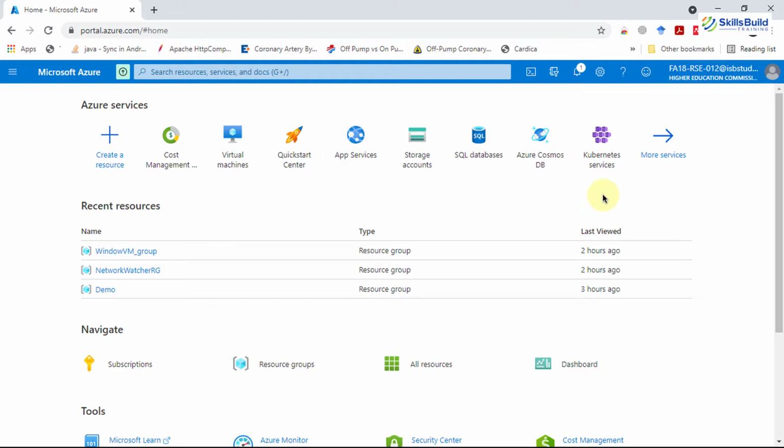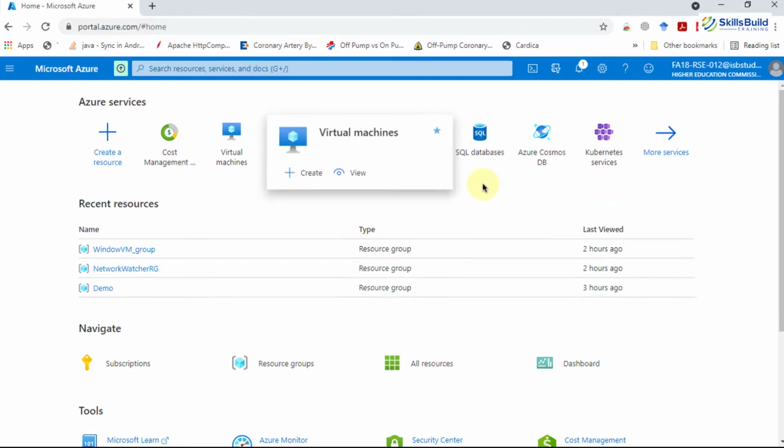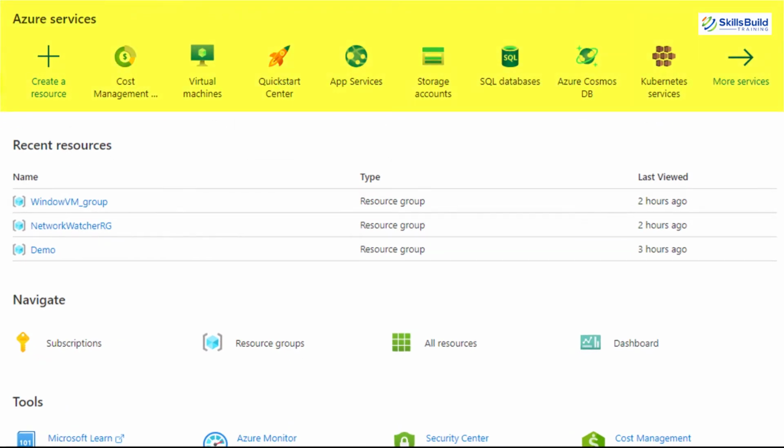Once you have performed the sign up, you have to log in to the Azure portal. After that, you will see a dashboard screen like this. Here you can see the multiple services that are offered by Microsoft Azure. For example, we have the Quick Start Center, app services, storage accounts, and virtual machines.